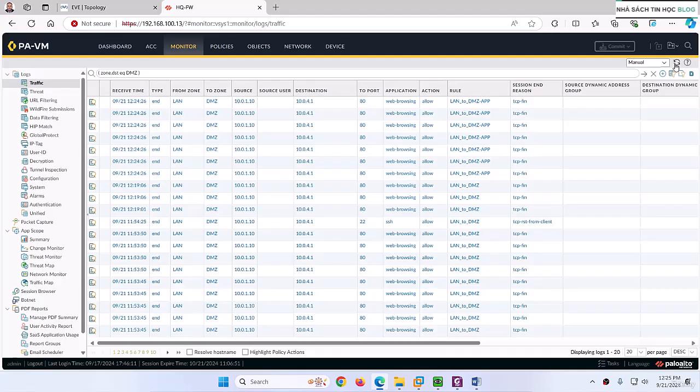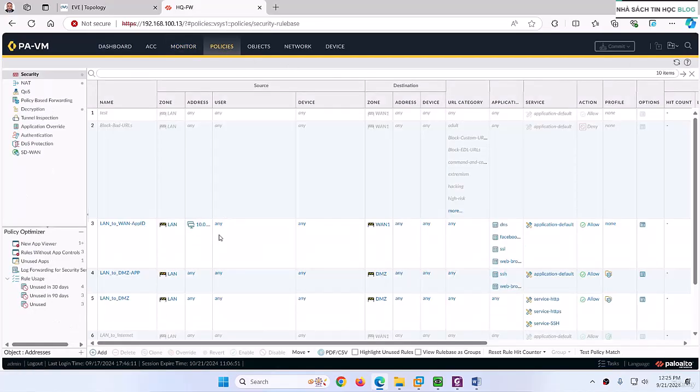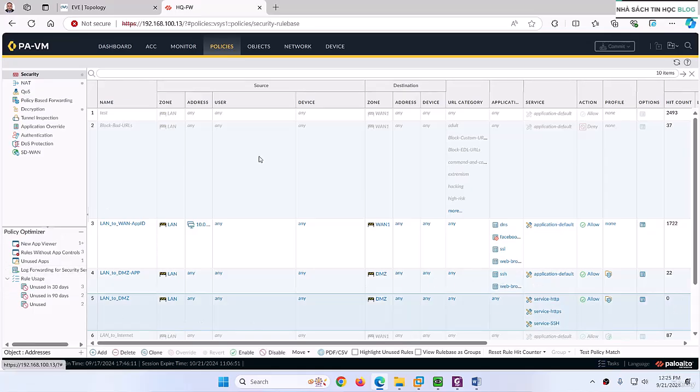The SSH one is not yet here, so it should be here as well. The SSH has come up now with the new rules. So now it's hitting our new policy by app, rather than the port-based one. And there are no hits coming on the old one.